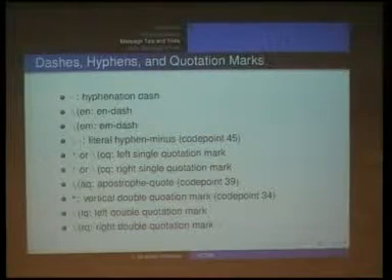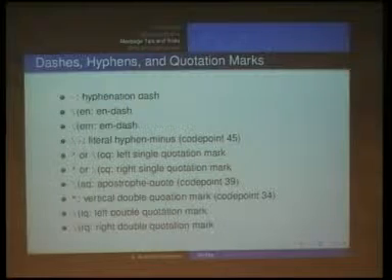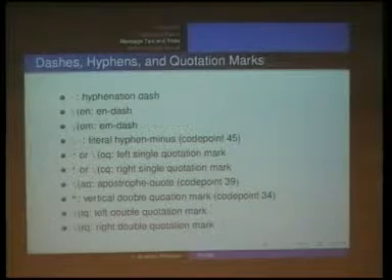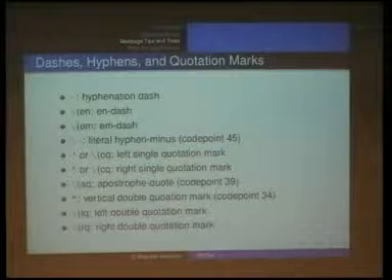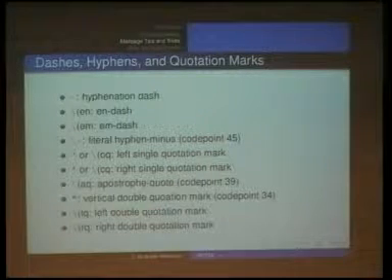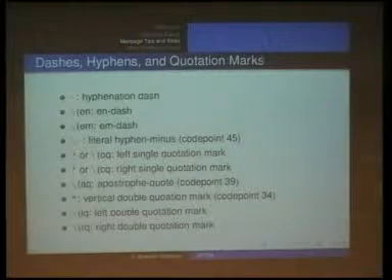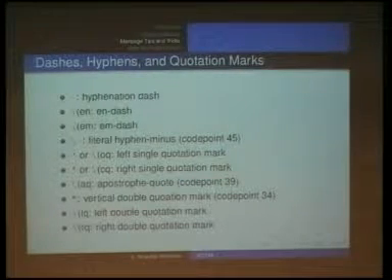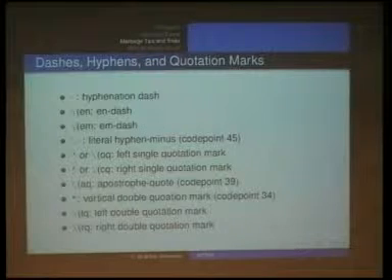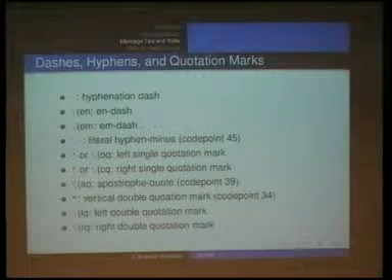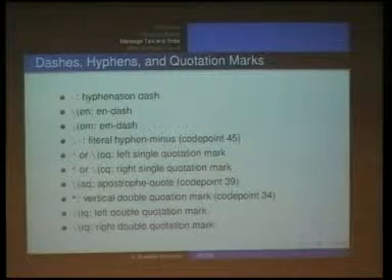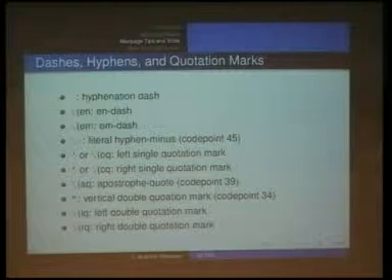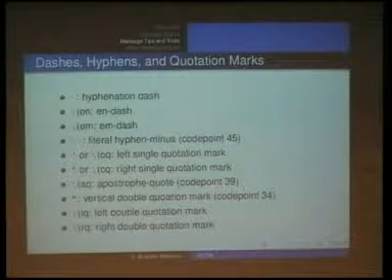A dash all by itself is a hyphenation dash. Now, when you're in a UTF-8 environment, this will render very narrow. You can use a backslash, open paren, en for n dash and em for m dash. And if you don't remember what those are, they're covered. An n dash is for a range generally, and an m dash is for a break in discussion. And then backslash hyphen is literal hyphen minus.